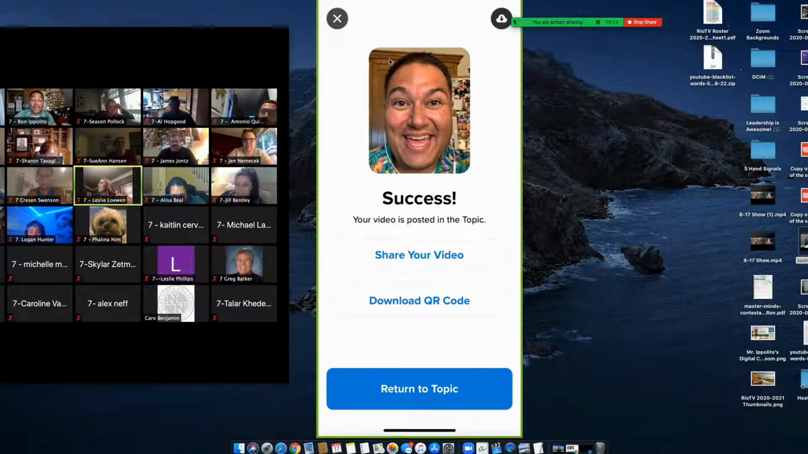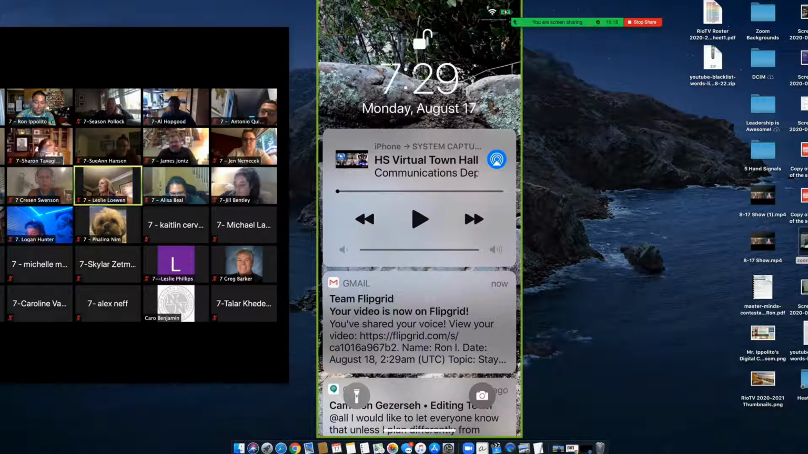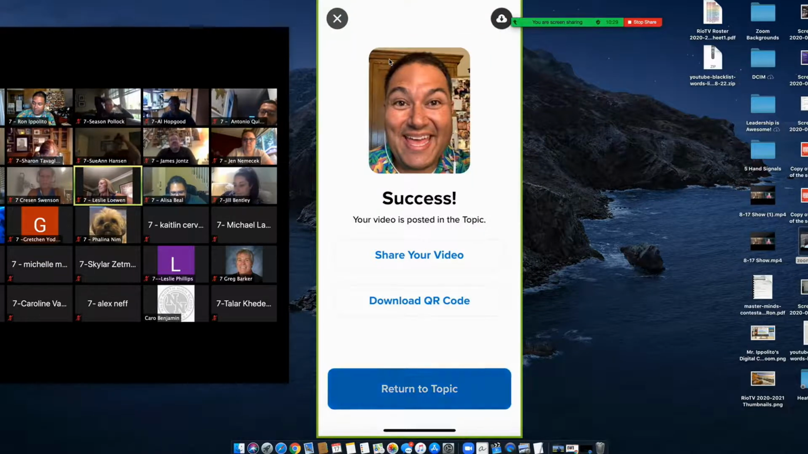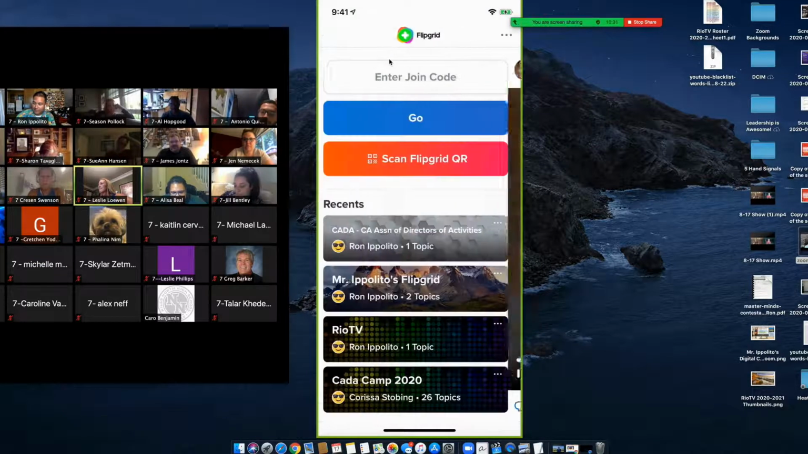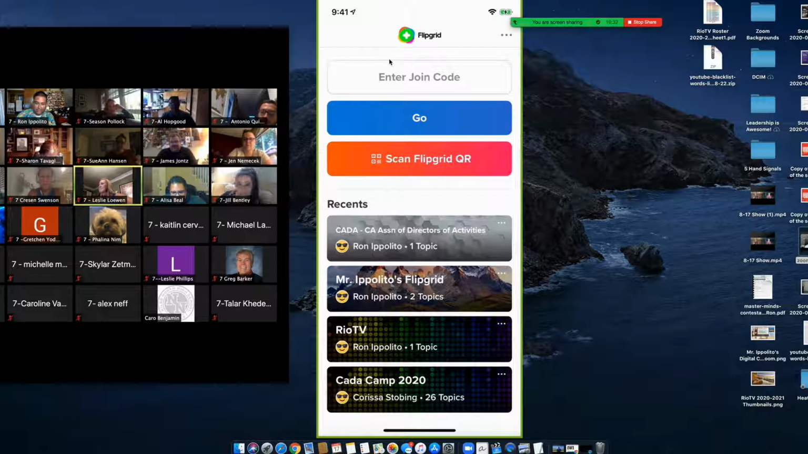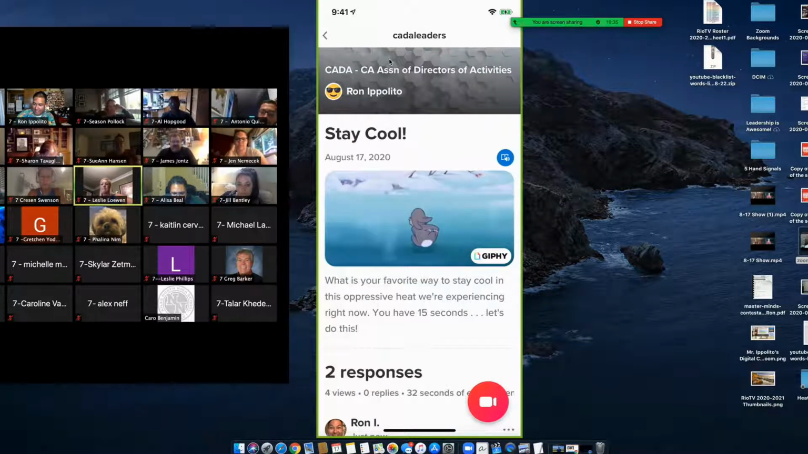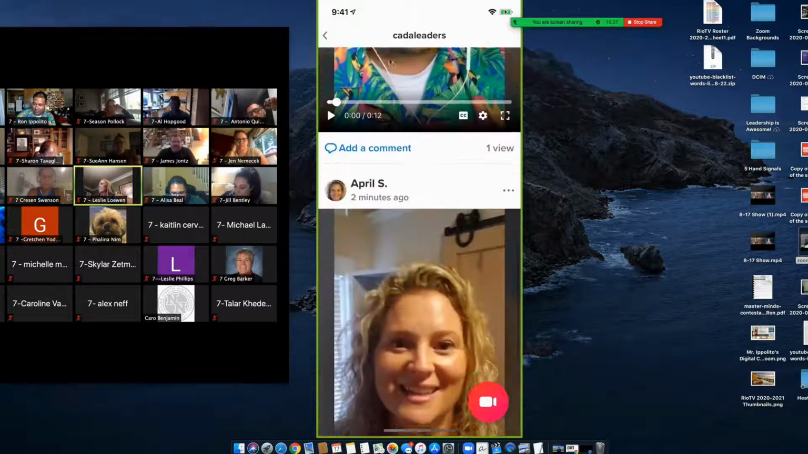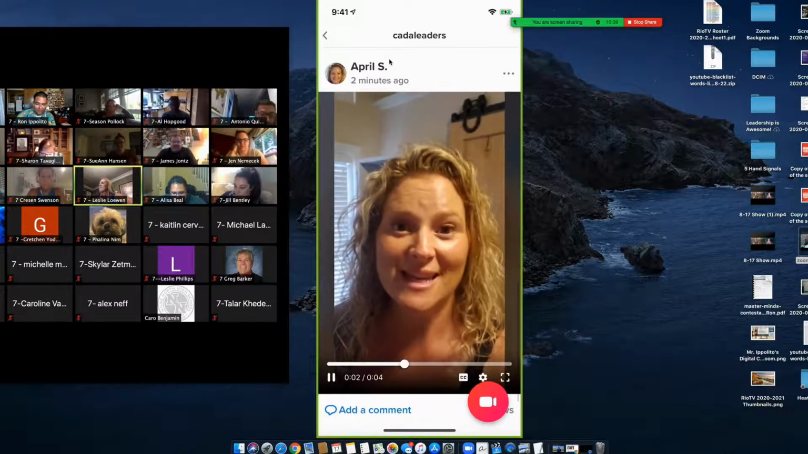Your students, when they do that, they're going to get a confirmation email, just like that confirmation email that you saw right there. So they'll get a confirmation that it was actually uploaded, and it'll be sent to whatever email address they chose. And so now let's go back to that topic, and let's check CATA and see what we have. And so far, 2 responses. There's April.